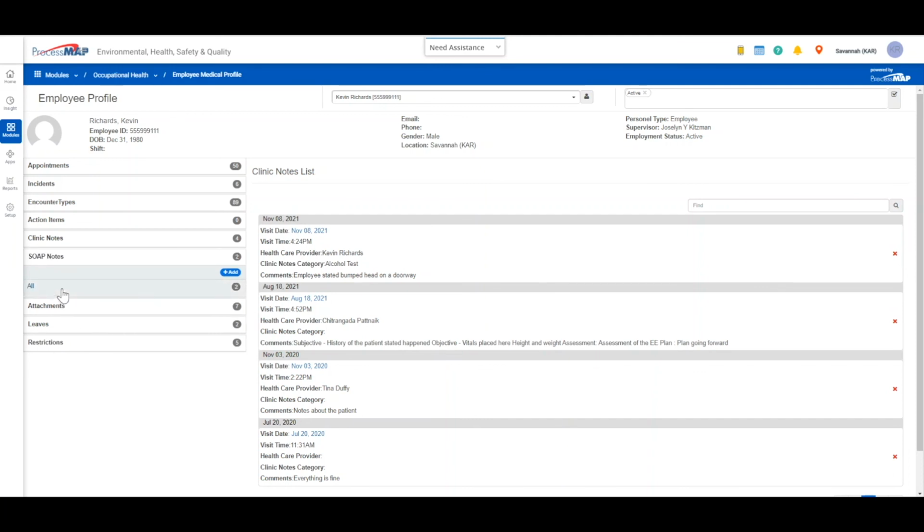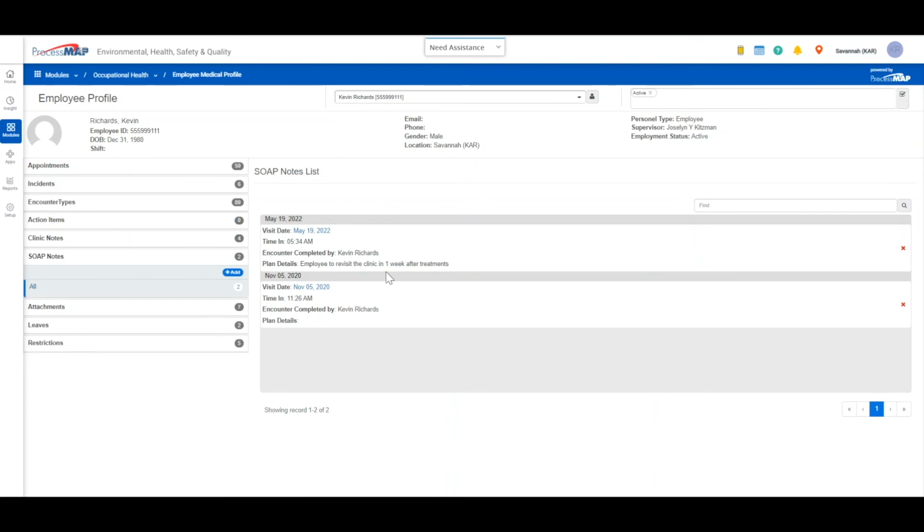For those of you that want to use SOAP notes and are familiar with the subjective, objective, action, and plan, you'll be able to do those as well. And then you'll be able to do your SOAP notes right here within the system as well.